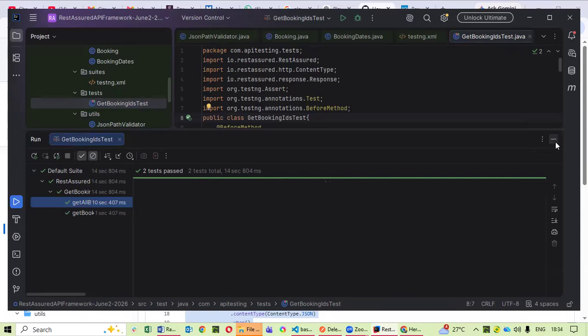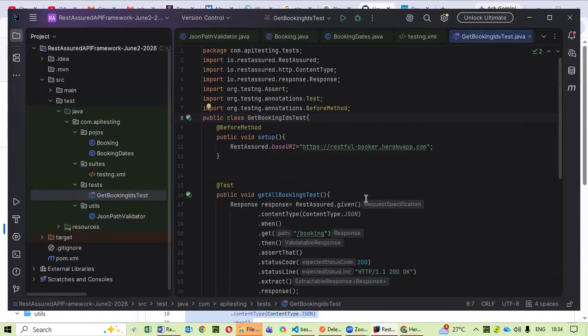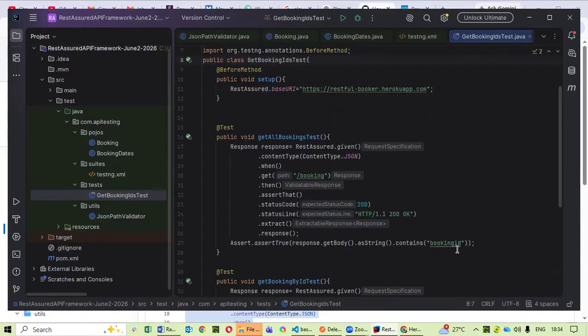So that's it, and tomorrow we'll see the rest of the test cases. Next, post, put, patch, and delete. Okay, so tomorrow mostly we can close this API testing. Then we'll see BDD, Cucumber, those things.